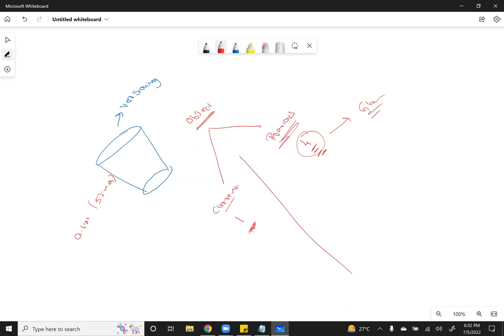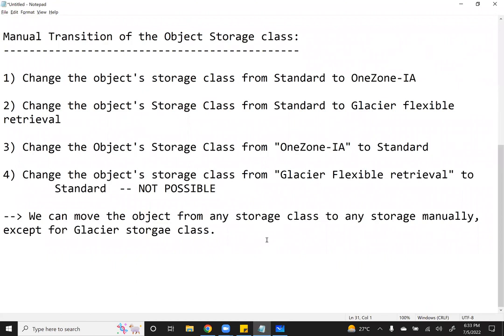So every organization will have their own requirements to move the objects from one storage class to another storage class. But whenever you create the lifecycle rules, you have to create the lifecycle rule for the current version of the objects and the previous version of the objects, so that automatically the objects will be moved from one storage class to another storage class after a certain number of days.